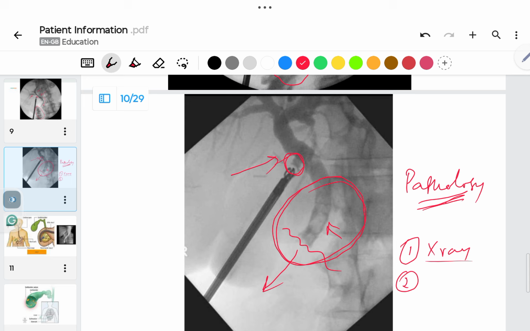Well, what it does is that we have to inject the contrast under a lot of pressure into the common bile duct. So this leads to increased hydrostatic pressure within the biliary system, which essentially is that we are creating a lot of high pressure into the biliary system and into the liver as well.